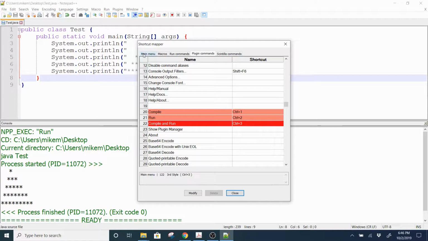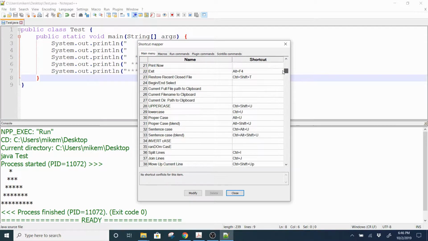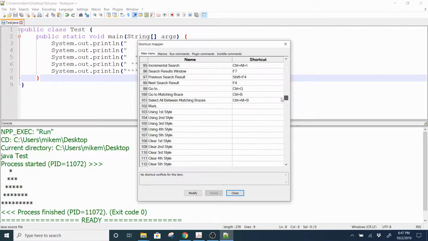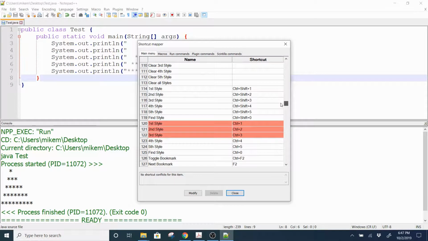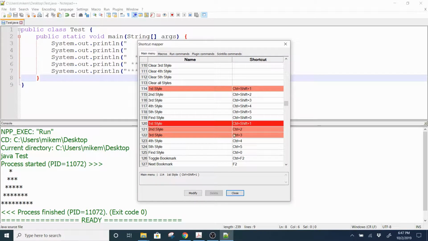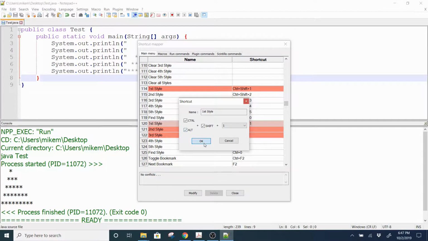So now we have to go and look for who's using Control 1. Let me see if I can find Control 1. Oh, there you go. It's in red here. I have no idea what this first style, second style is, but I'm deleting it. I don't care. Well, I can't just delete it. I have to come over here and get rid of it. Maybe I'll just do Control Shift 1. Dang it, that didn't work. How about Control Shift Alt 1? Okay, seems happy now.